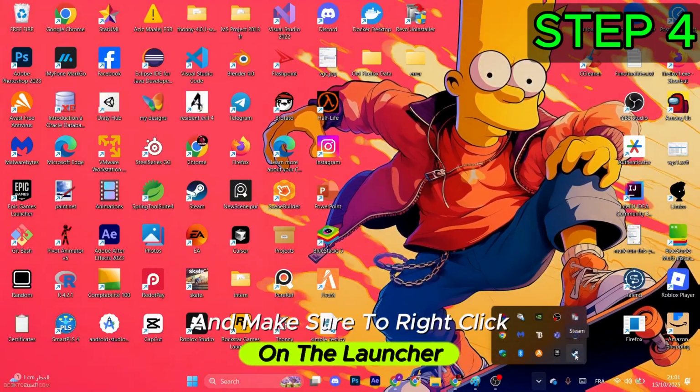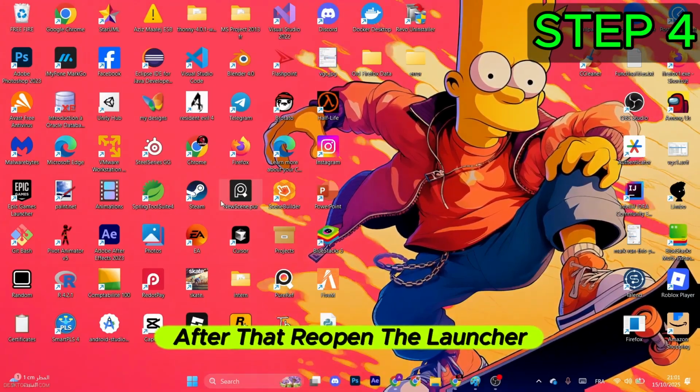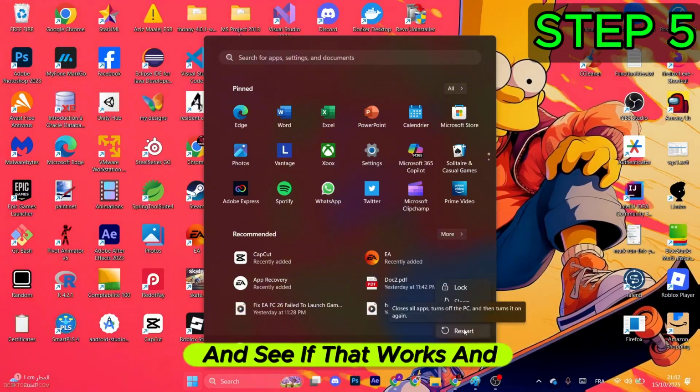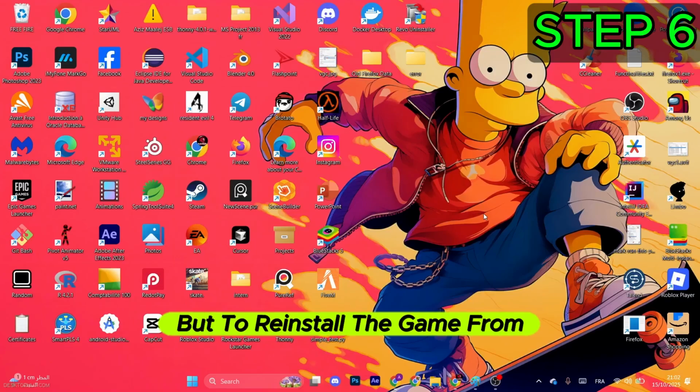Now, if the problem still occurs, go to this upside arrow in the Windows taskbar and make sure to right click on the launcher, select exit to stop the launcher from working in the background. After that, reopen the launcher. Try that method. If not, make sure to restart your computer and see if that works. And lastly, you have no choice but to reinstall the game from the beginning.